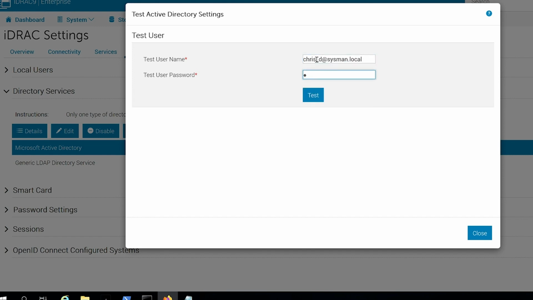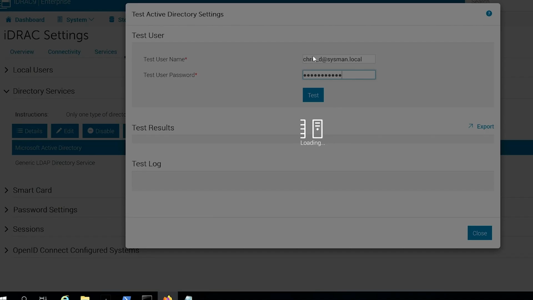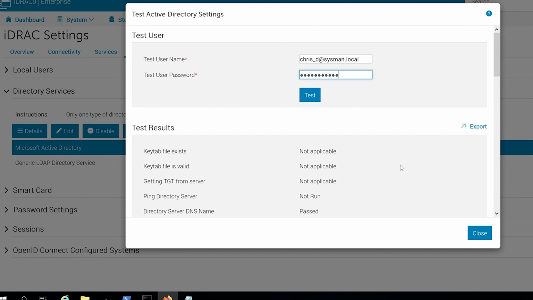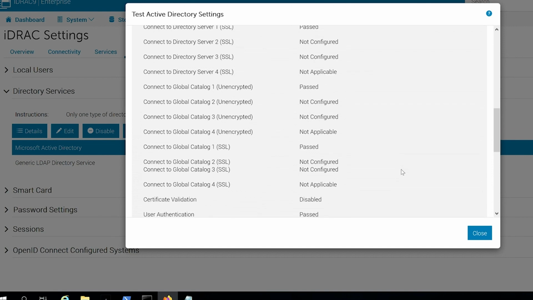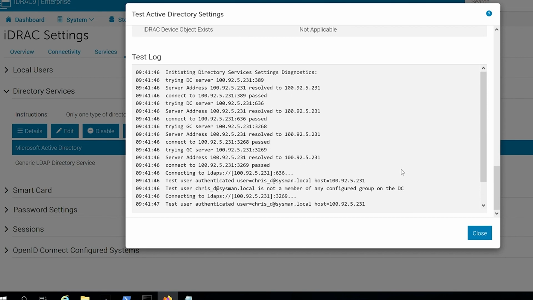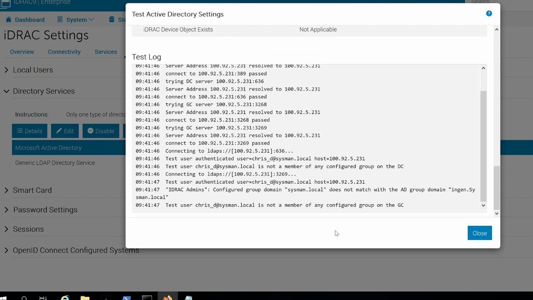After typing the user's UPN and password, click Test. Scrolling down, we see that many tests have passed, including user authentication. However, the authorization test has failed. When we look at the test log, we can see that the user is not a member of the configured group. What you have just witnessed is an example of having the incorrect group name in the role groups.